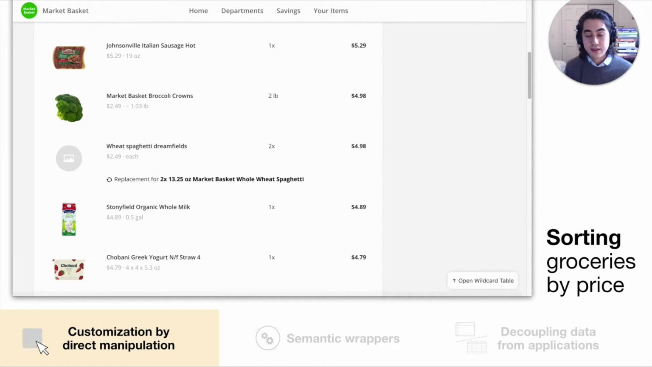Now it's worth pointing out, sorting is a very familiar direct manipulation interaction. I was able to just see the relevant data, click a button, and instantly see the results. However, we were able to use that interaction to perform a new customization that was not part of the original web page. So this shows how direct manipulation can be a powerful customization technique on a real website.